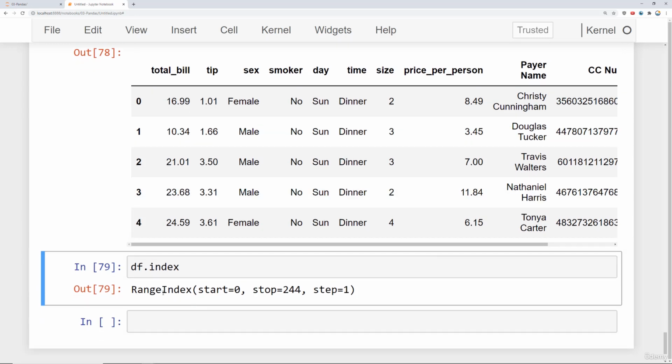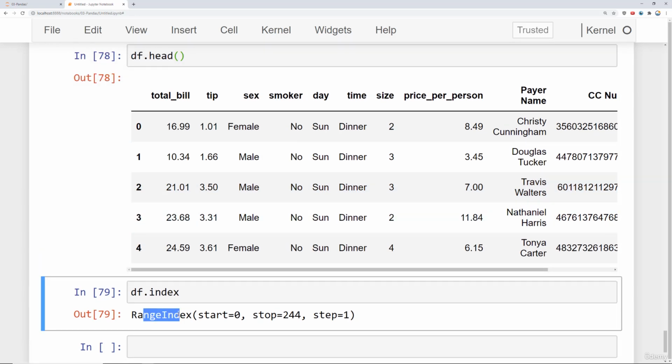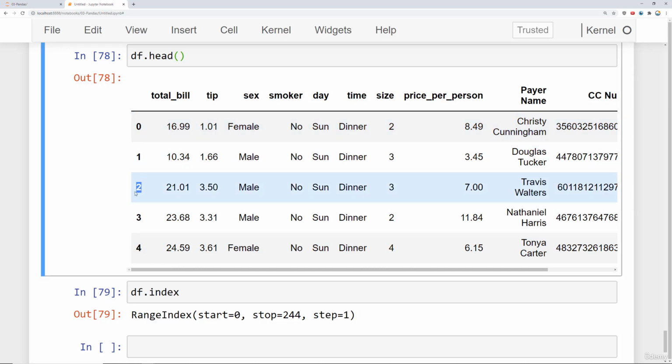So obviously, if I say range index starting at 0, stop at 244, step size of 1, the index here is going to be unique for every row. There's only an index of 0 one time. There's only an index of 1 one time. Only an index of 2 one time, and so on. So the range index basically automatically takes care of this for you, and it will go ahead and make sure that each of these index positions, or index labels I should say, is unique.